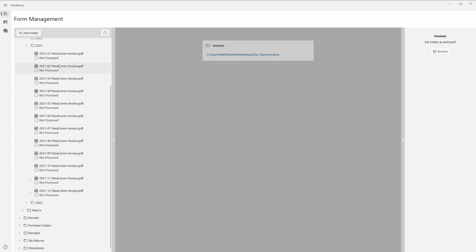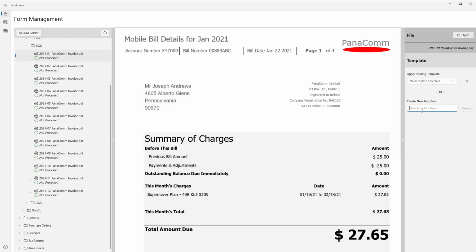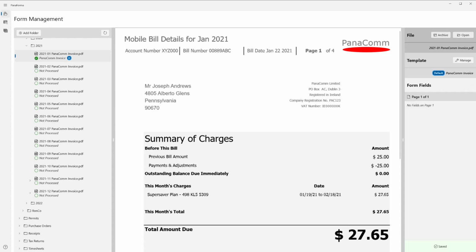Let's use the January invoice to create our template. As this is a new template, we'll need to give it a descriptive name. Great, now we need to select the fields we need from the invoice. We do this by dragging a selection box around each piece of required text on the page, like so. We then repeat that for every other field that's needed.